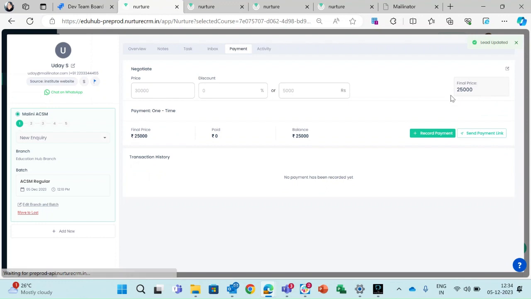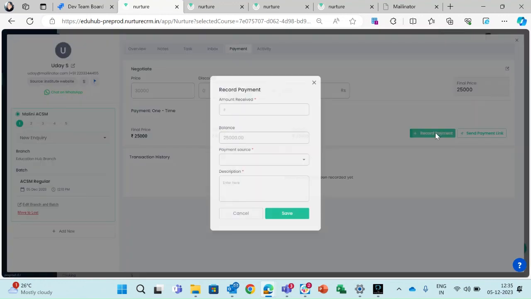For example, the final price is 25,000. Now, in this one-time payment module, either you collect one time at once, or you can record any number of payments that you want to. Also, whatever payment you record, everything will be shown here in the transaction history. Now, there are two methods in which you can record the payment. Either you can manually record it by saying you want some amount, for example 5,000, so the balance remains 20,000.